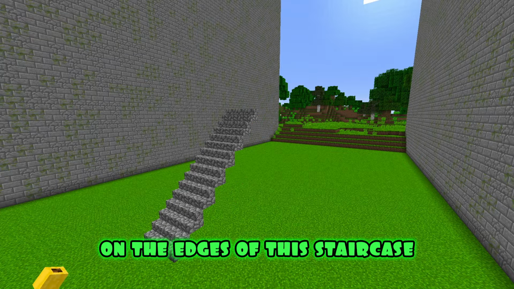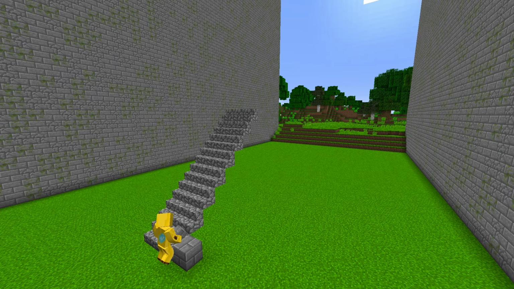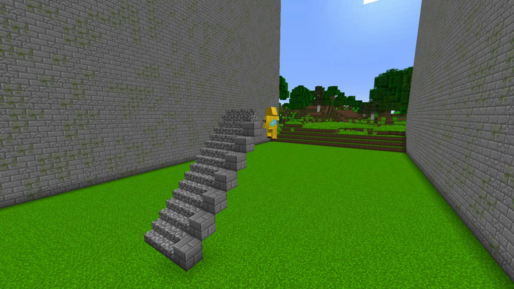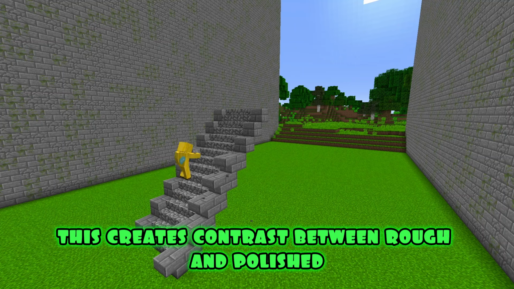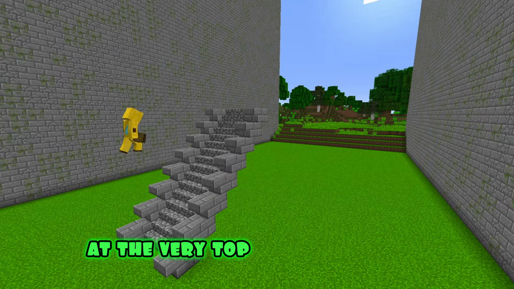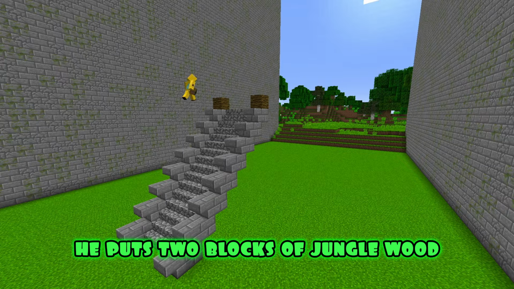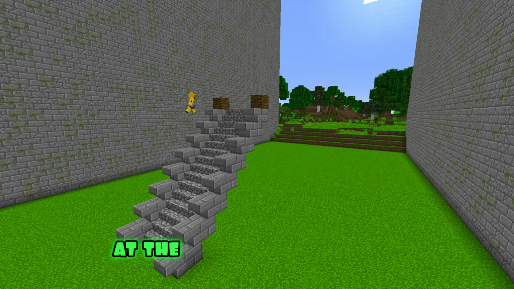On the edges of this staircase, Banana Kid adds blocks and stairs from stone bricks. Stone bricks look more polished than cobblestone. This creates contrast between rough and polished stone materials. At the very top of the staircase, he puts 2 blocks of jungle wood. Tropical wood adds local color to the build. It is like pillars that mark a sacred spot at the top of the staircase.